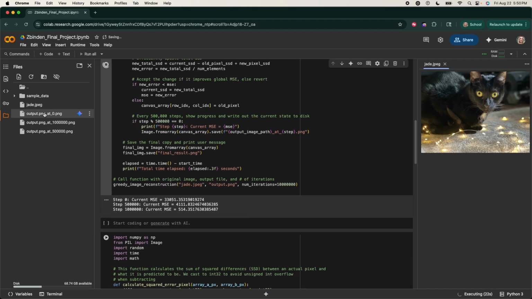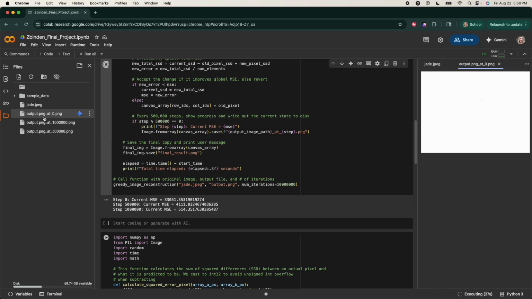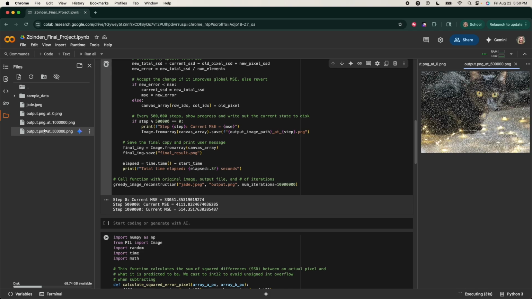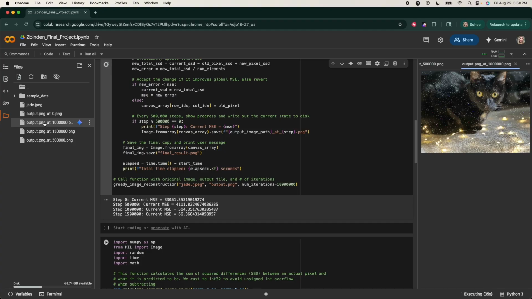Okay, so all the files are being generated over here. You can see the first one is just a blank white canvas. And then as it runs, it's getting better. It gets better actually really quickly. That one's almost perfectly clear.